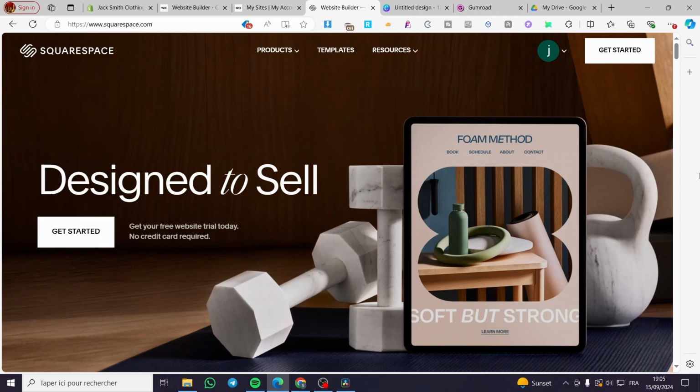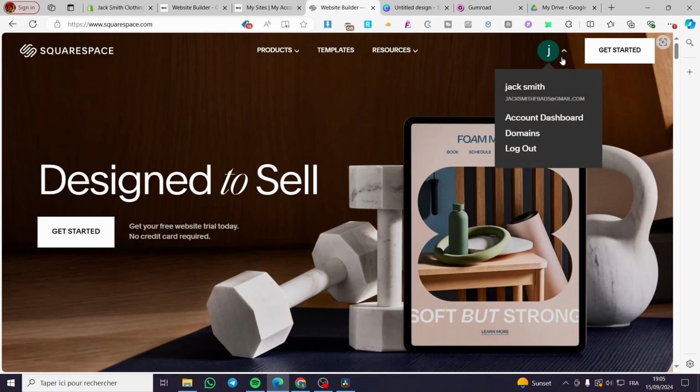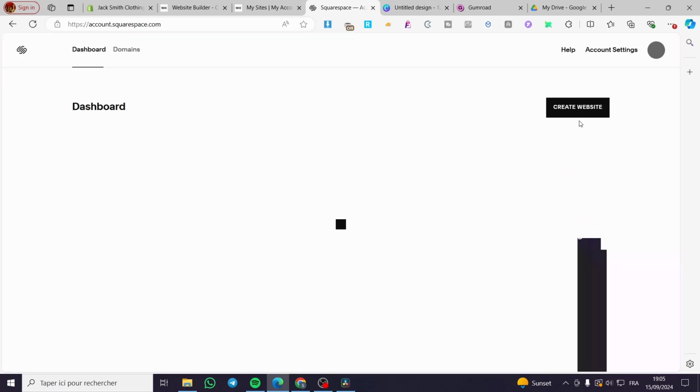Then you only need to sign in to your account. As you can see here, we have the favicon of the account. We are going to select the account dashboard.